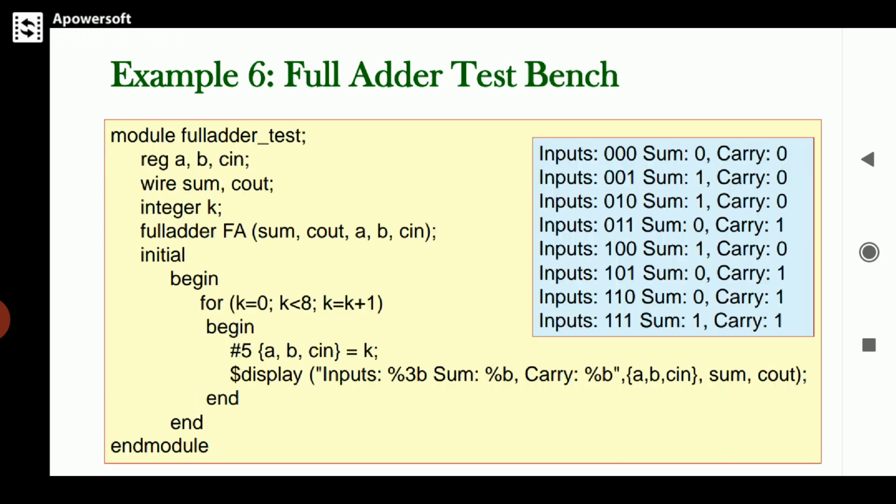So here we have a test bench and a simulation result for the full adder design which we have just designed. You can see we have instantiated the top level module, which is full adder FA, here with A, B, Cin as inputs and sum and Cout as outputs. A for loop is used to generate 8 input combinations, and finally all inputs and outputs are displayed by using the display statement.